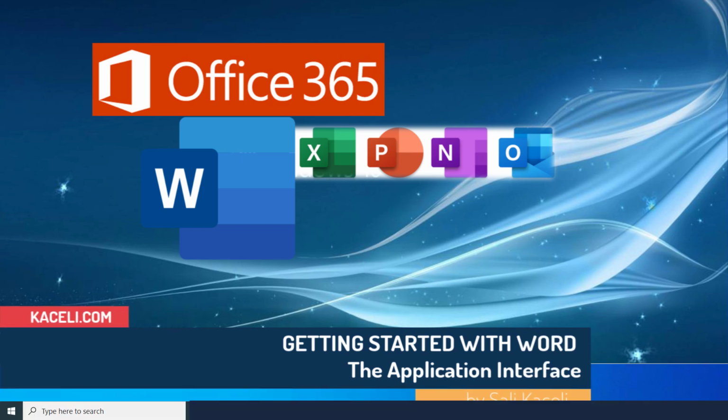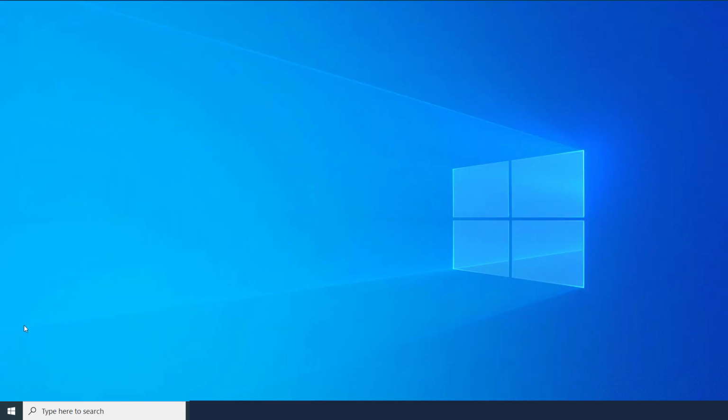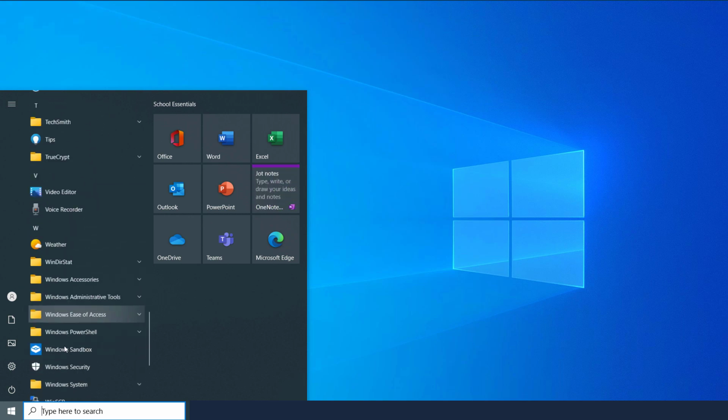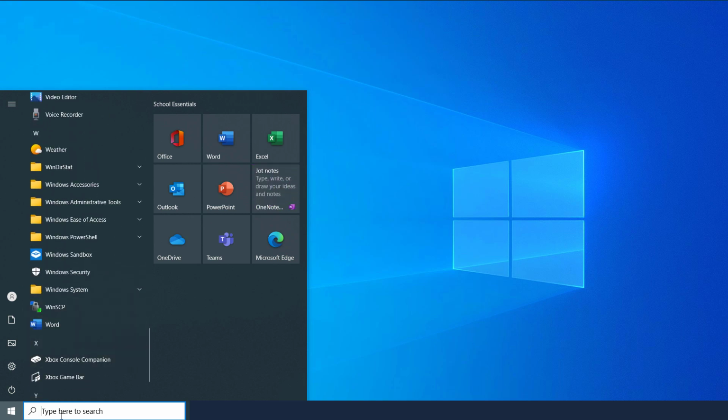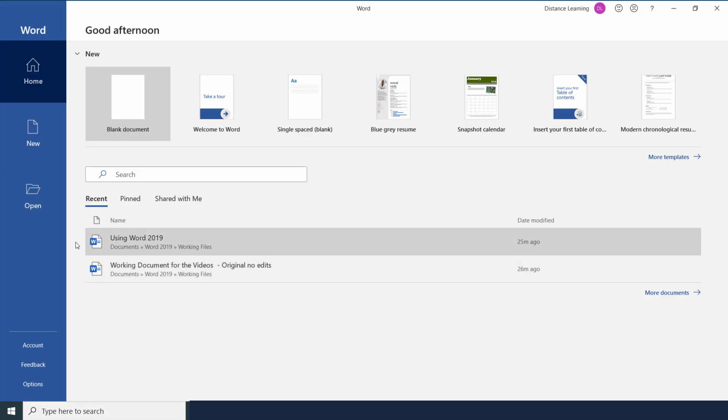In this segment, I'm going to go over the process for opening the application and identifying some of the key components of the application interface. So to open Word, once we have it installed on the computer, we click here on Start and then locate it under the list of our programs here, or we simply type Word and then hit Enter.